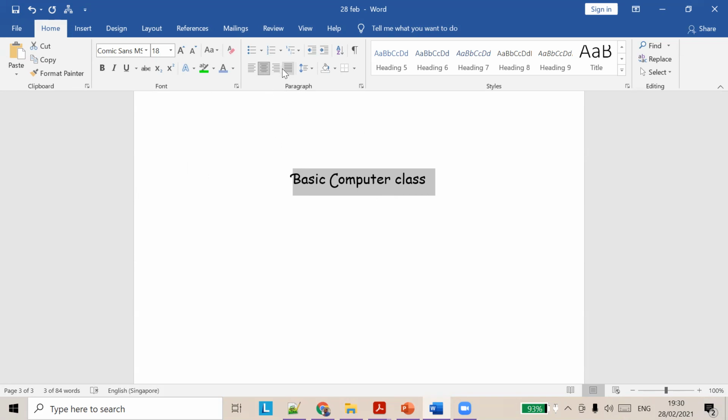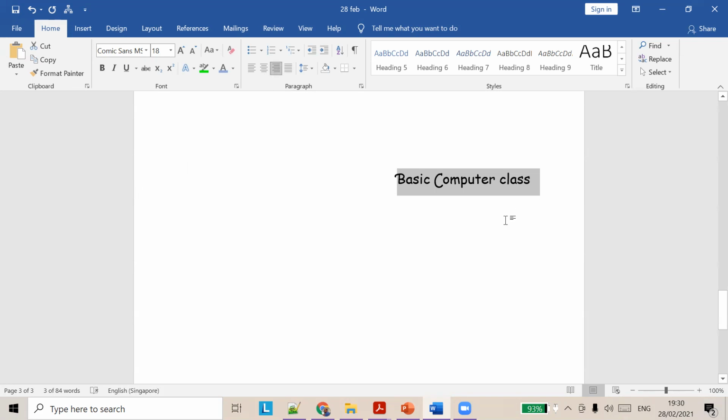Similarly, we have align right. So this is align right. Whatever you type, basic computer class is taught at 6:30, it always aligns to the right of the document. So this is called align right.